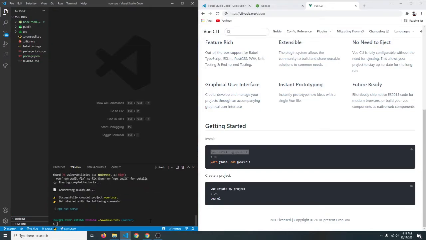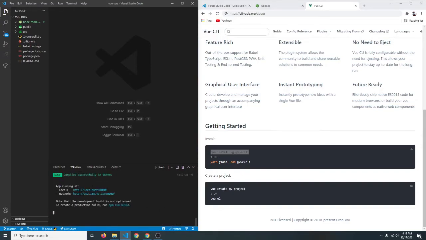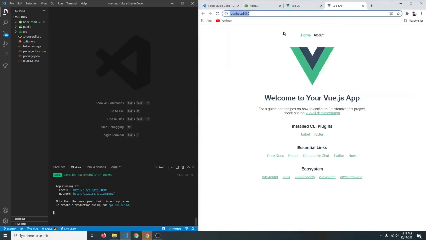Okay, now the installation is finished. So now we can type npm run serve to start our development server. So let's say npm run serve and hit enter, and it will start compiling and then start a development server. As you can see, our development server has been started at localhost:8080. You can copy this and paste it in your browser, or you can press Ctrl and click on the link, and it will open the link in the browser. So this is our newly installed Vue app.